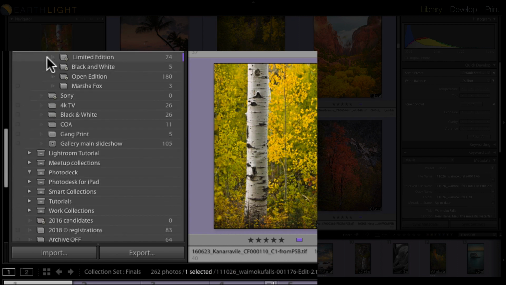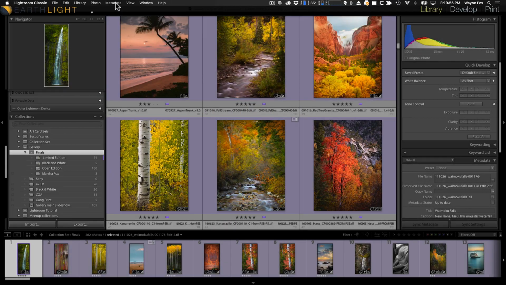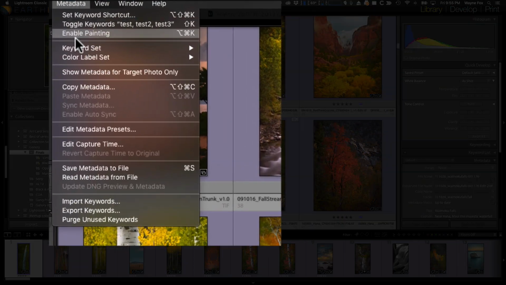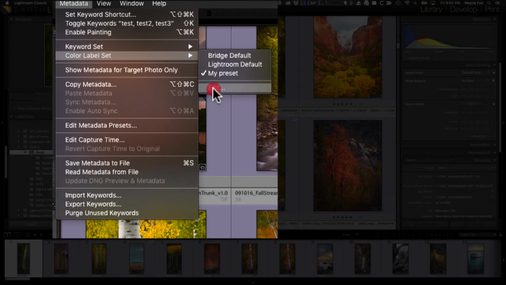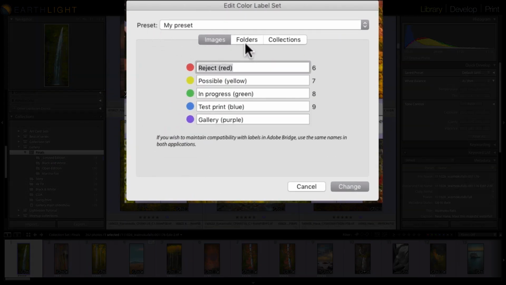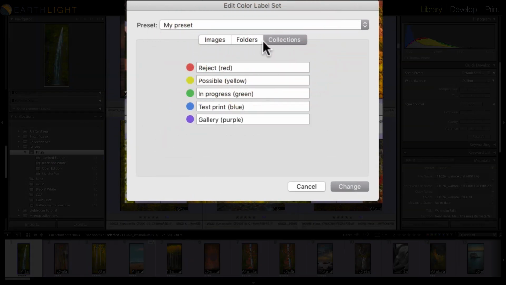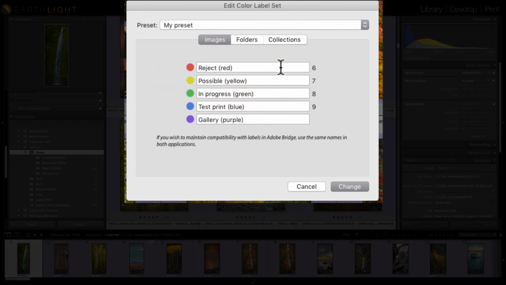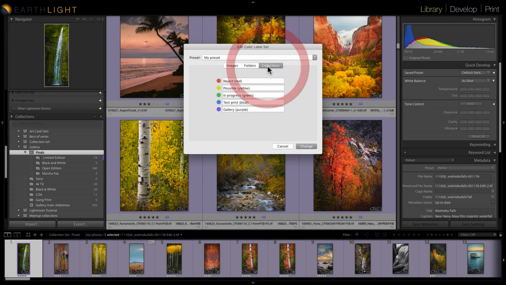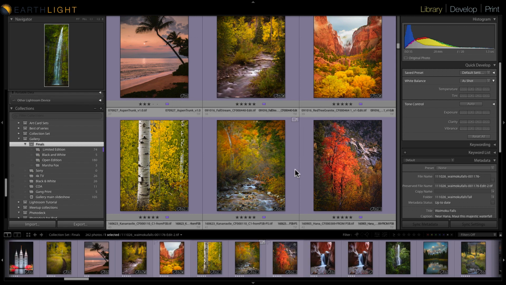I personally wish they would highlight a little bit more than just this little square. One thing to mention here is if you go up under Metadata, you can go to Color Label Set, and if you go to Edit, you'll see that you can give your collections and your folders and your images your own color label names. Might be useful. Just thought I would mention that real quick.